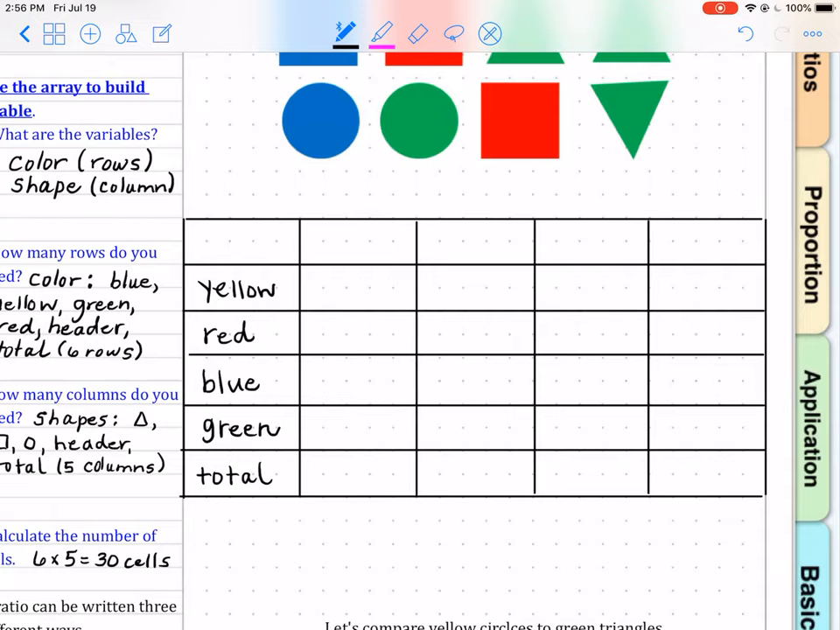And then across the top, I need the shapes. Those are my column headers. I have circle, square, and triangle. And then you always want a total, or I do. I guess it depends on your professor.